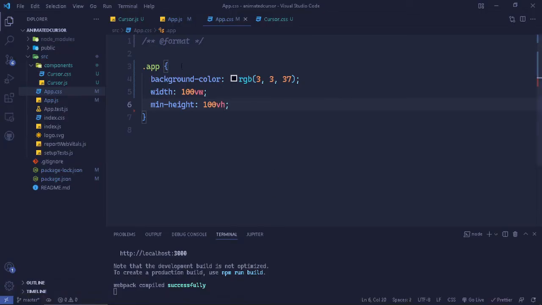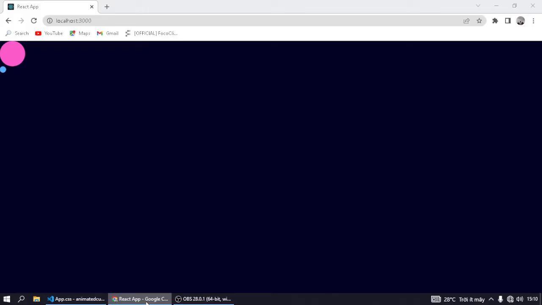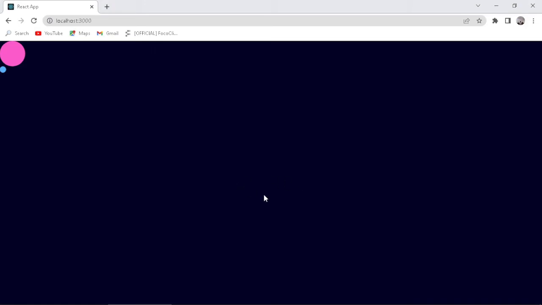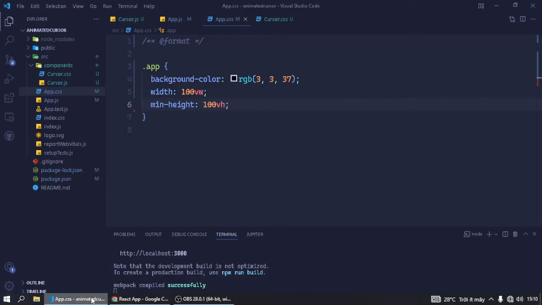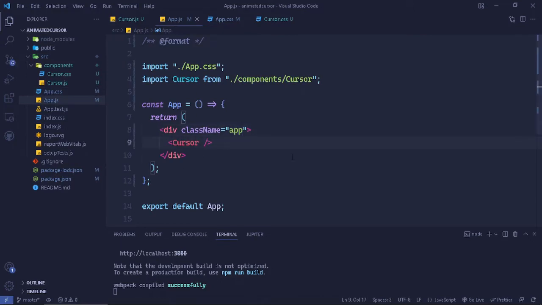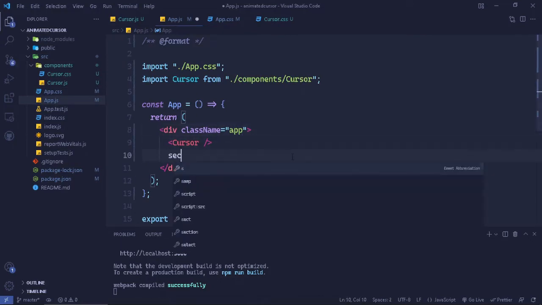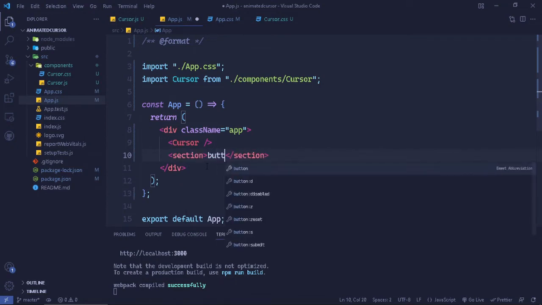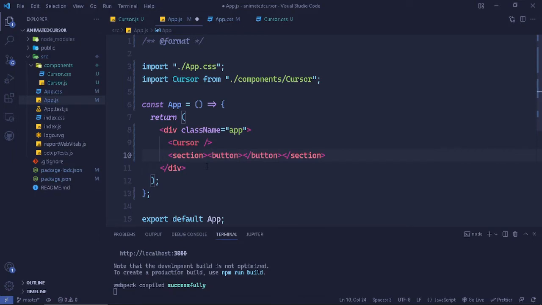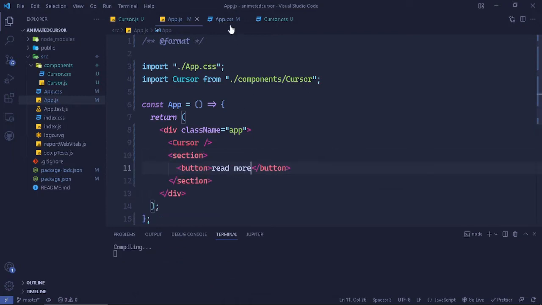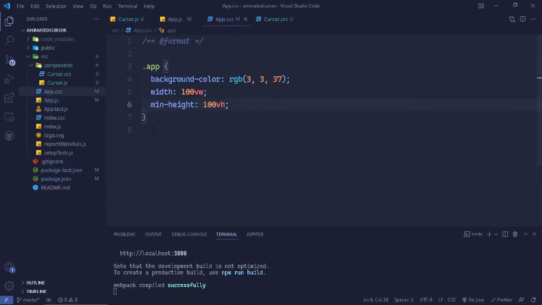The next thing that I'm going to do is to create my call to action button that I'm going to put at the center. For that, I'll move to the app.js and create a section that is going to enclose my button. Then inside here I'll have a button. Then I'll pass the text of read more. I'll also come to my app.css and style the button.